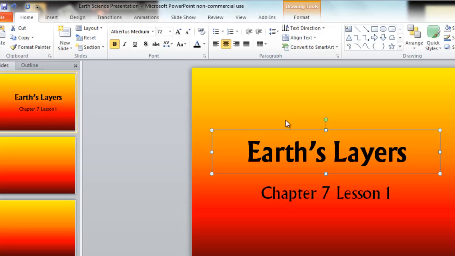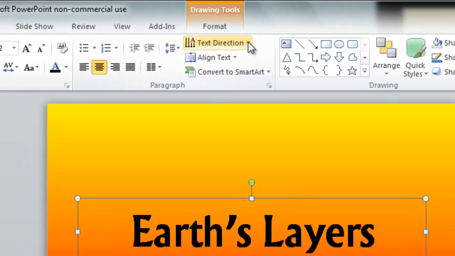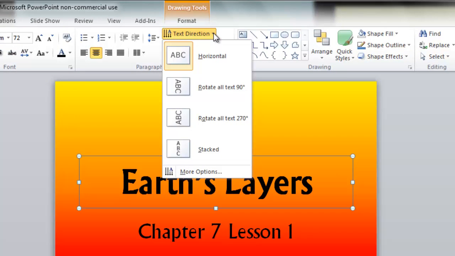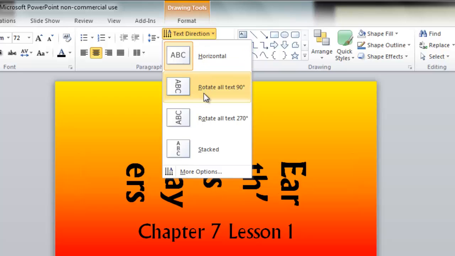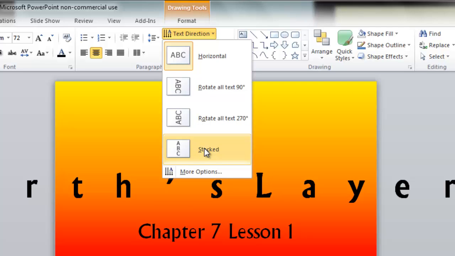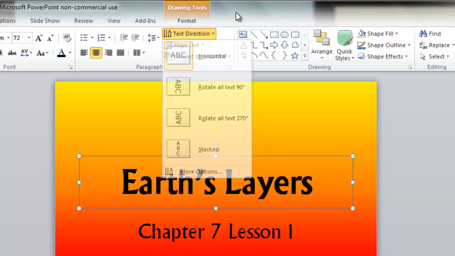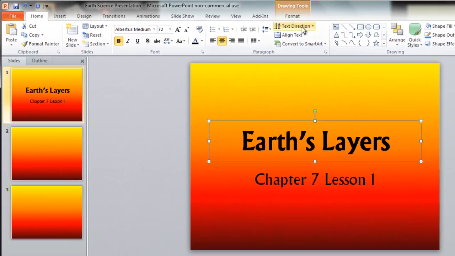One other thing that is really interesting, if you go up into the ribbon above, you will see something called text direction, and if you click on that, you can actually rotate how you want your text to look. So you can have it horizontal, you can rotate it 90 degrees, you can rotate it 270 degrees, or you could have it stacked. And there's more options below. I'm going to keep it horizontal, just the way it was. So this is another option in case you want to change the direction of your text.